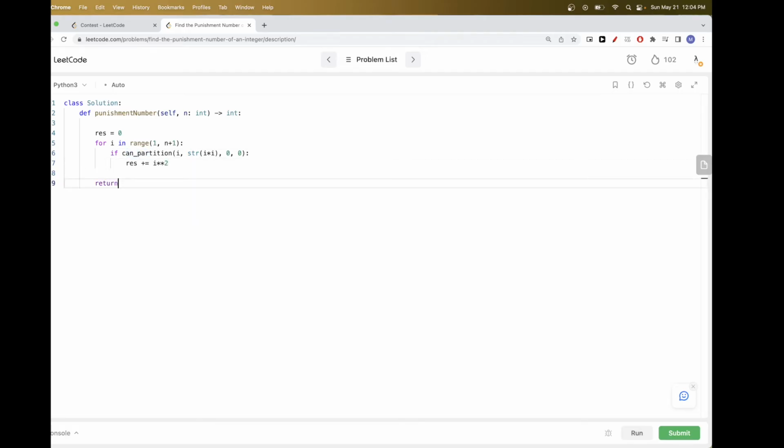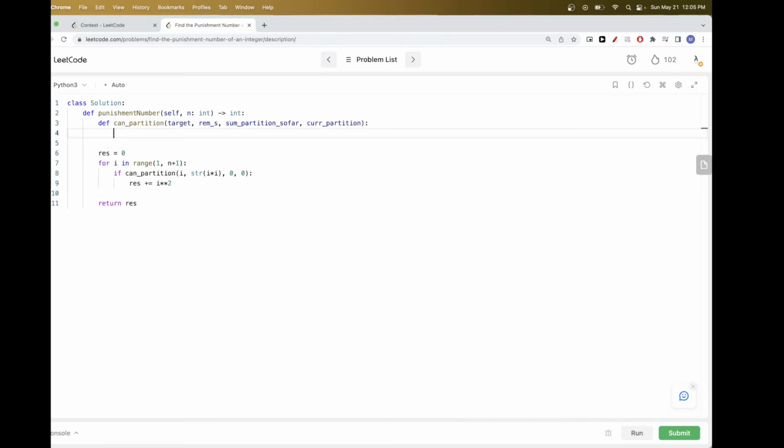And now we want to just write our partition function. So we said I is the target that we want to check, and then this is the remainder of the string that we want to partition, and then first we have the sum so far of our partition, sum partition so far, because this is what we want to check at the end if it's equal to target, and then we want to have the current partition. Okay, and now what's our base case? Well, our base case is when the string is empty, there is no longer anything to partition.